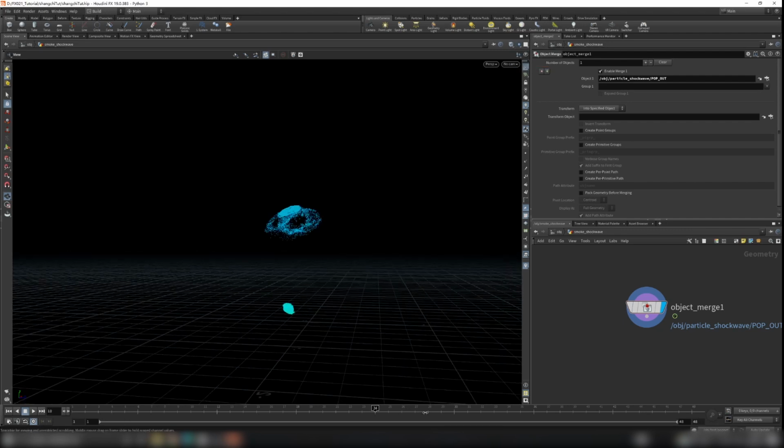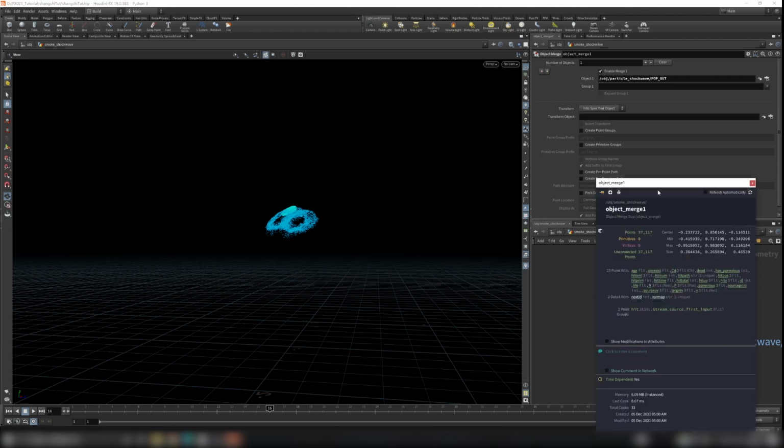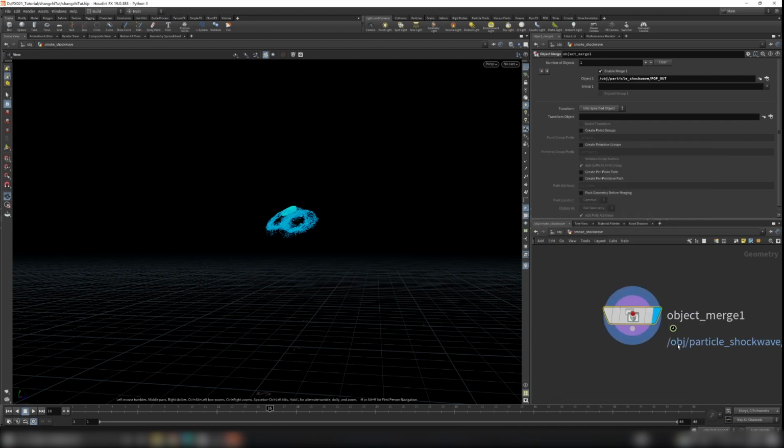Now you can see our object particles are here. And when you hover your mouse on the node and click on the node info here, you can see there are lots of attributes here, which we don't need. It's generated when we do the particle simulations. They got Cd, which is color, got age, lots of attributes. So we're gonna clean it.